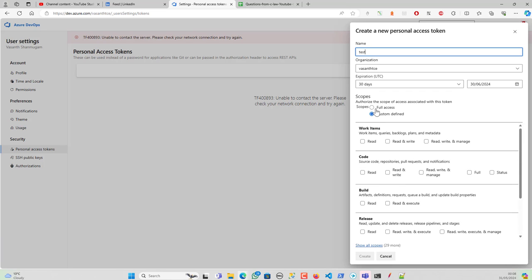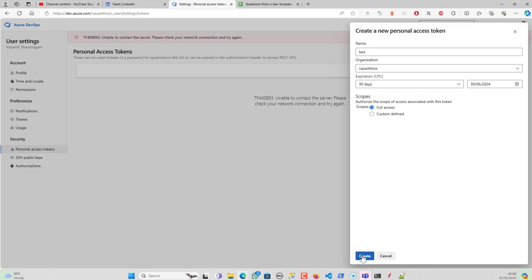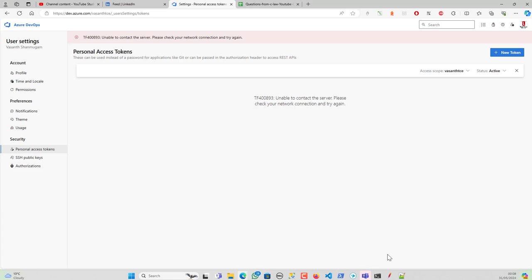So for that I'm going to choose full access, and then click create, and this will give me a value. Since I have created a value already, I'm not going to create one for now, but this is the step. Just go to user settings, enter these values, select full access and click on create. This will create a personal access token, and I have one already, so I'm going to use that for now.